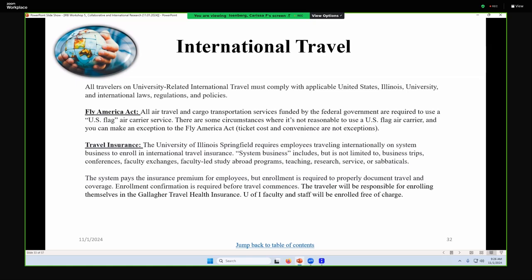For employees, the system does pay for that insurance premium, but the person traveling is required to document it. They have to enroll themselves and gain enrollment confirmation. While the system-level requirement is the same, the actual insurance each campus uses is different. At UIS, it is Gallagher Travel Health Insurance, and that is, I think, linked on the resource page, through the health and insurance page. Not our office, but something very important to be aware of.